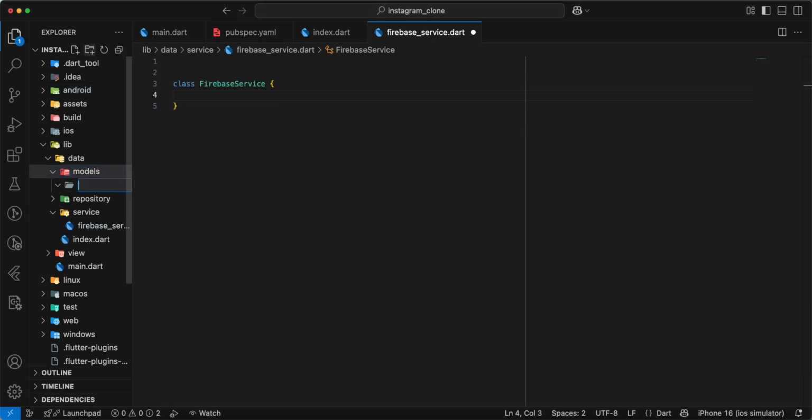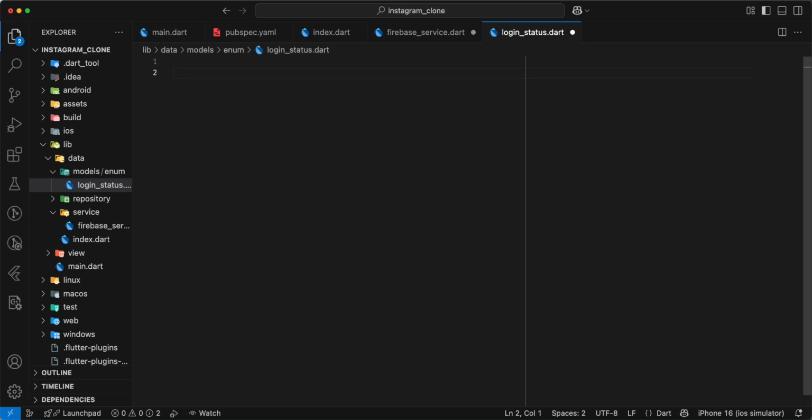And now we add folder enum. Then we add login_status.dart. Then we write enum, write LoginStatus, write successful, and failed.